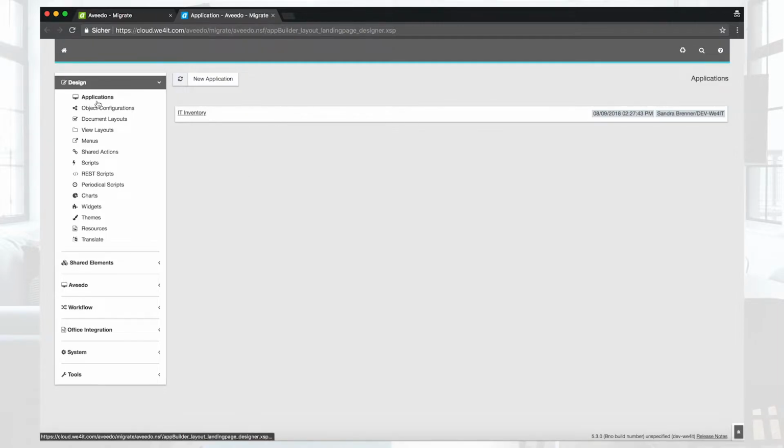Now the next thing that we need to do is we need to configure the object, define the document layout and the view layout, and then we are pretty much done. So Aveedo uses object configurations and document layouts. So in the object, we just add all the fields that our object needs to have. And then in the document layout, you can create different layouts, which are all based on that same object configuration. And that is very handy if you want to use the same database in different applications with different document layouts.